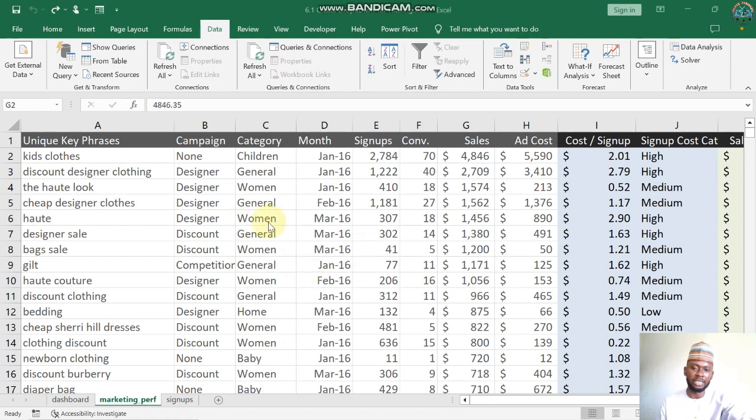Now, we have different types of category here. Under the category column, we have the children category, the general category, the women category, and the men category. What the marketing manager is saying in essence is that they want a summary view of this data set for the category. One way you can do that is to create a dashboard that will show the value for each of the categories in this data set.